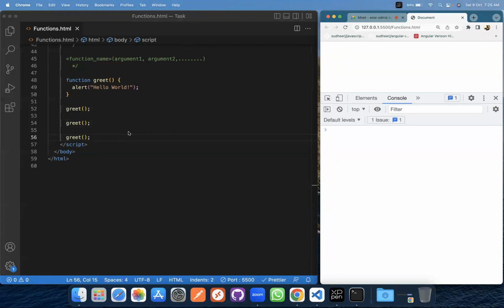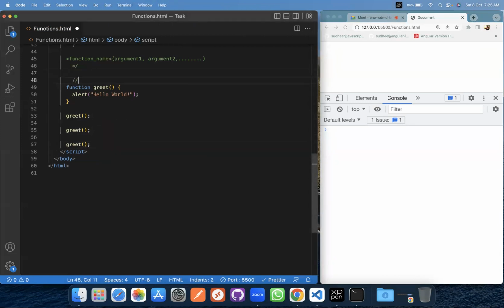Understood? Okay, so this is an example of a function without parameters. I will come back to what parameters are. Here I'm just writing a function, putting some code inside it, and then calling it.